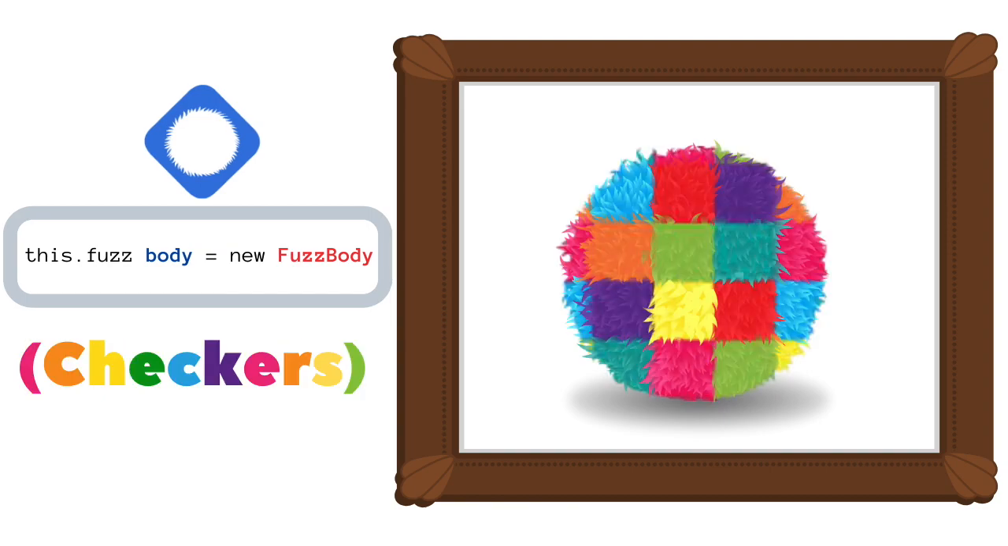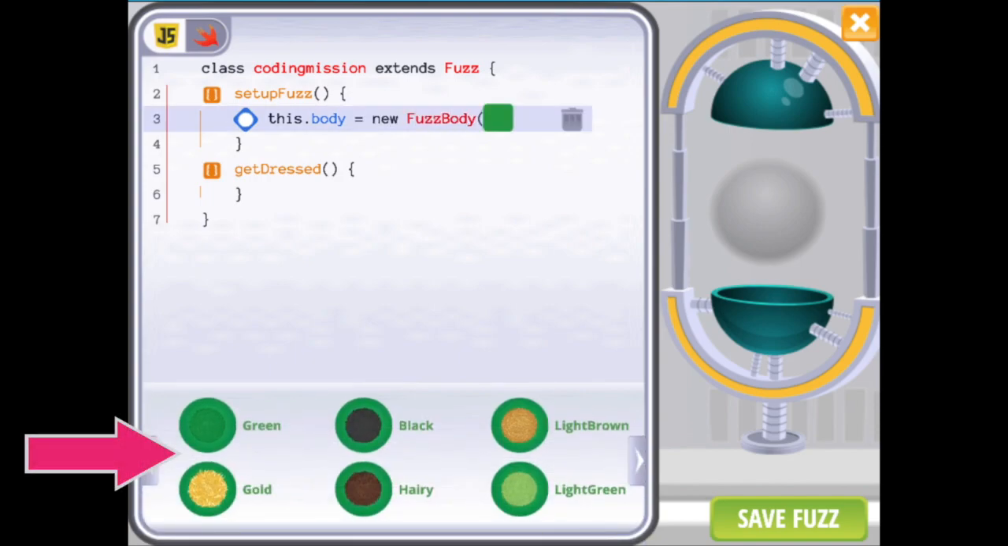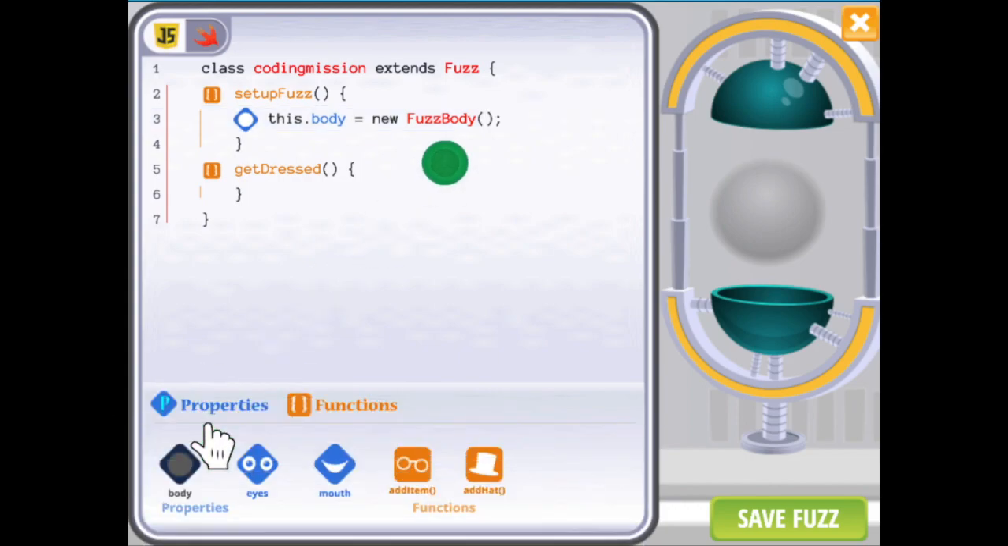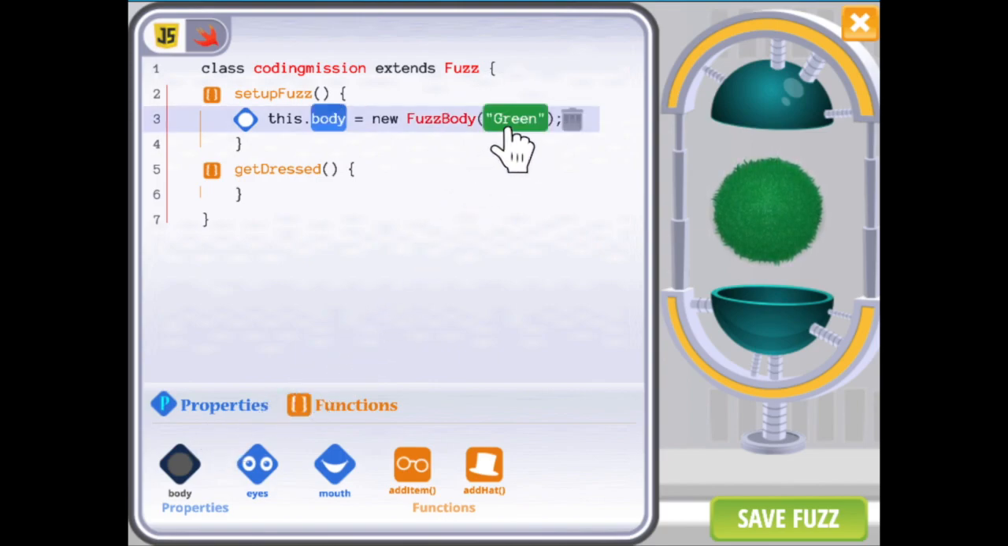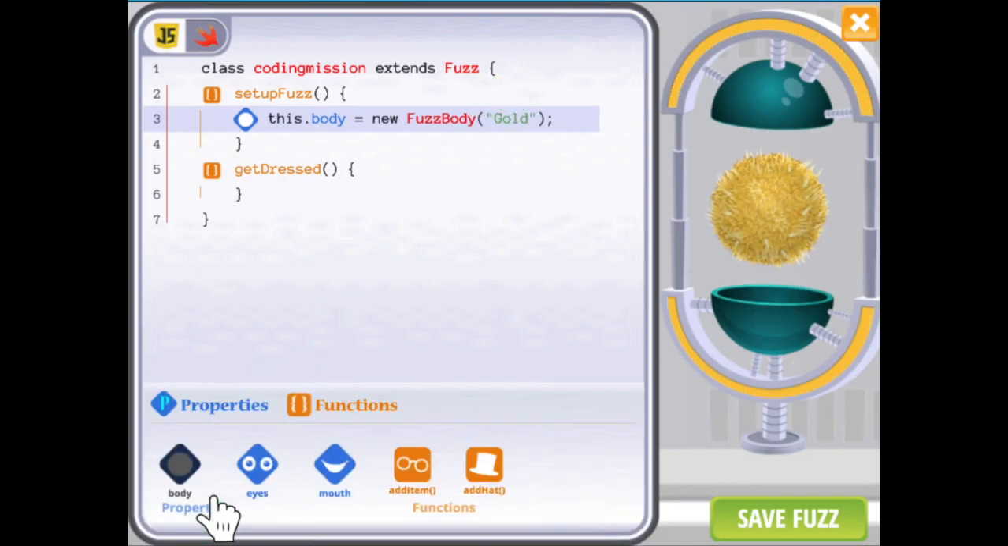Let's check that out in Fuzz Builder. Here is a body property. We definitely want that for our fuzz. But there are different colors of bodies here. I can assign the value green to this body. I can also change it to gold. The property itself doesn't change. This fuzz still has a body. But the color is variable, which means it can change depending on what you assign.